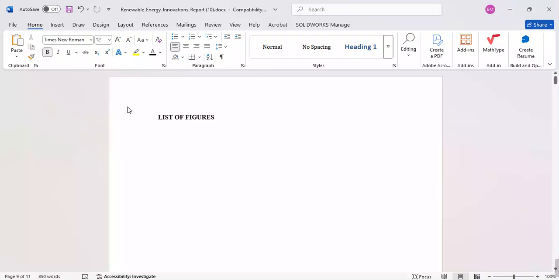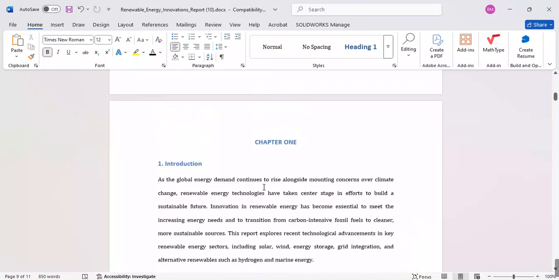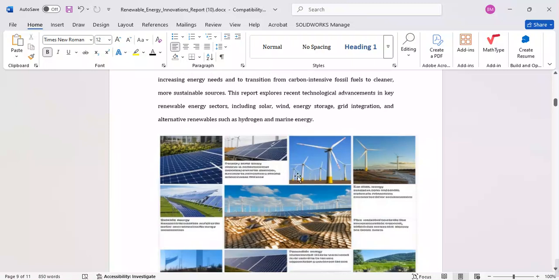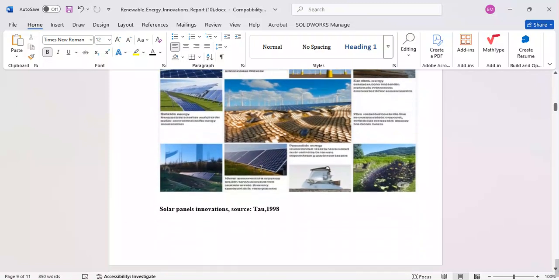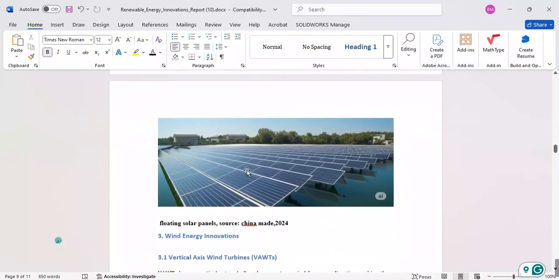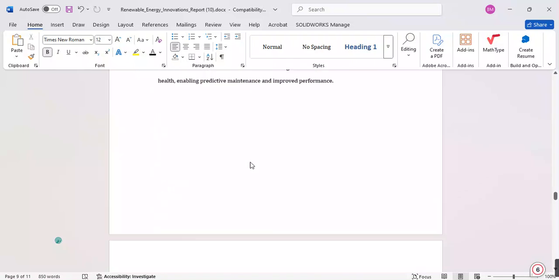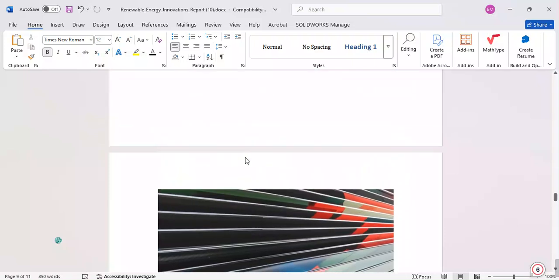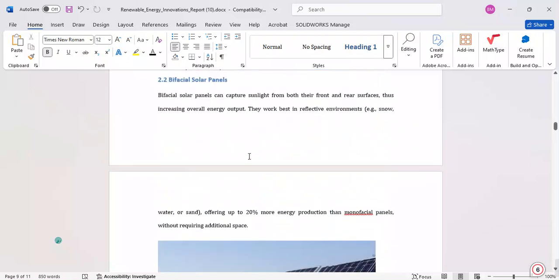Okay, so we are going to create a list of figures today. Very easy. So we have this report on renewable energy technologies. Okay, so this is just for illustration. So let's say you have these figures. So you have figure 1, figure 2, figure 3, figure 4, this is 5, 6, 7. Okay, so now how do we create a list of figures automatically?